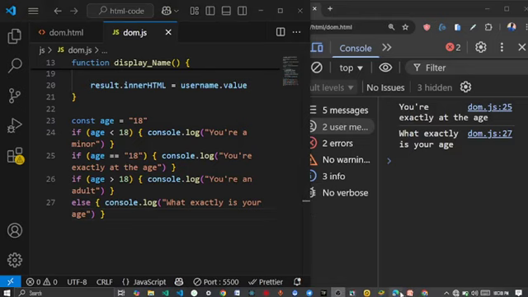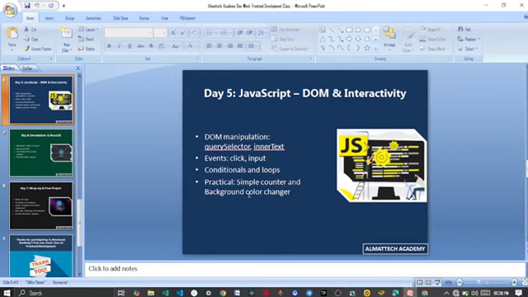So the assignment we have for today's session is that we should build a simple counter and a background color changer. You are free to do research on this. Just search on how to do this, but I'll try to give you a hint. So a simple counter is going to have something like this. Let me just give you a hint.